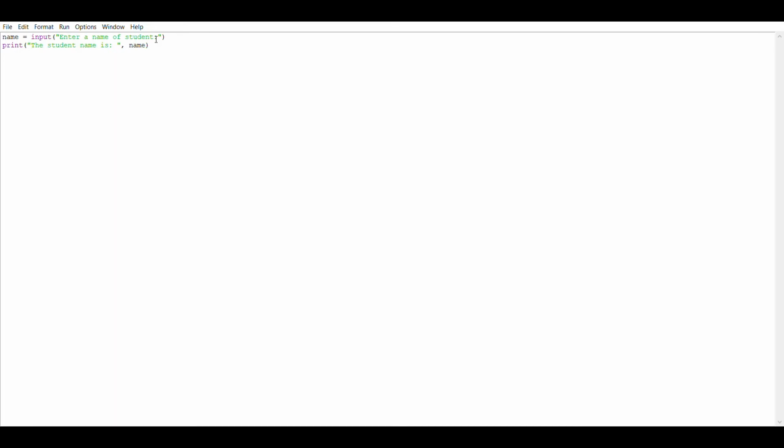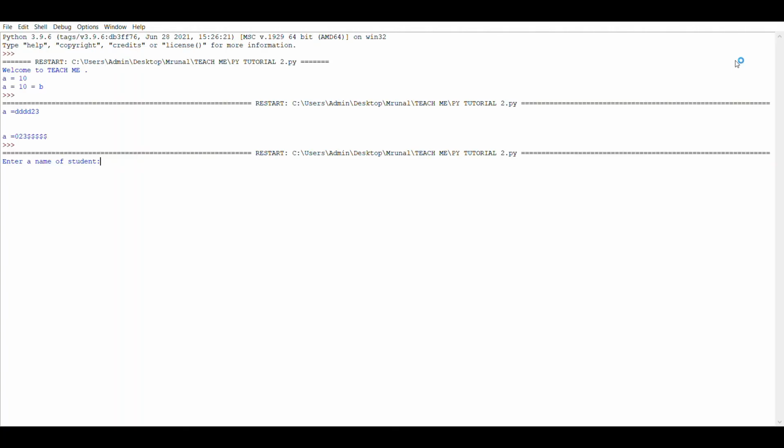So I'll save my file and run it. See, now in the output, it is asking me to enter the name of the student. Suppose I write it as Rohan. The whole sentence will come as: the student name is Rohan. So however you write the code, the output will be printed.